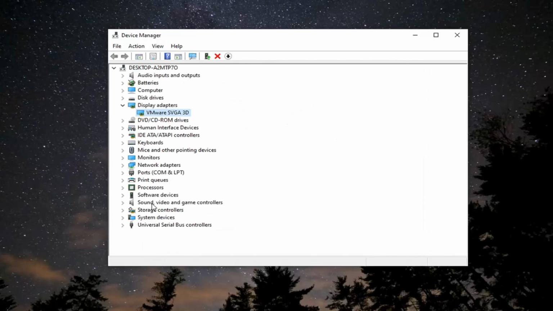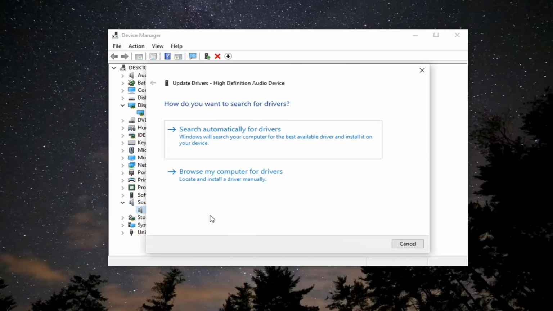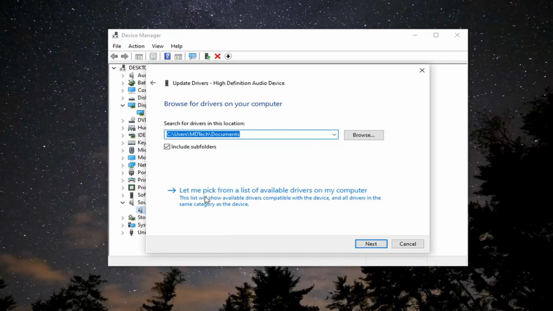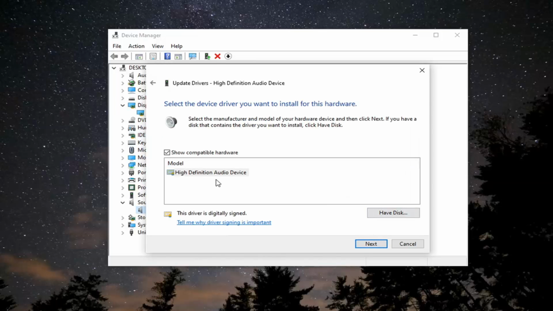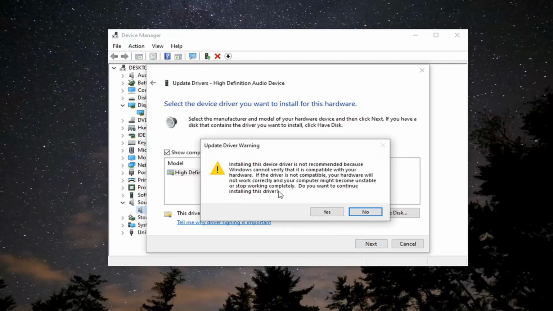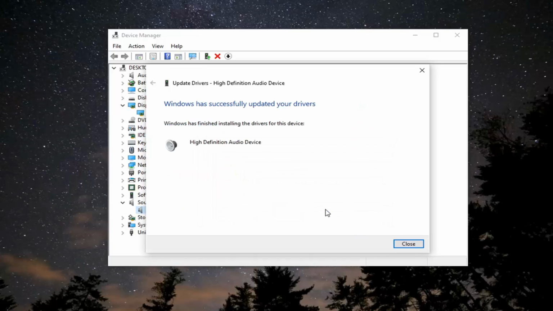Do the same thing now for the sound, video, and game controllers. You want to right click on that, update the driver. Again, browse my computer for drivers. Let me pick from a list of available drivers on my computer. And go ahead and select whatever default one is listed here, and then select yes. It should say it has successfully updated your drivers.